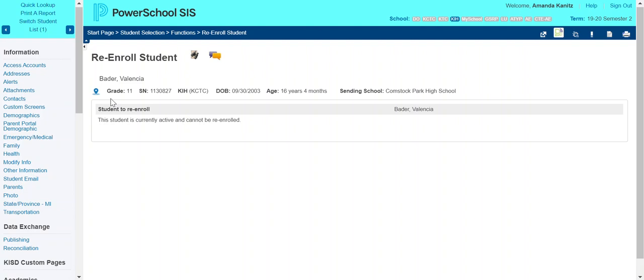So that's how you transfer a student out of a building to another building within your district. Step one was we dropped classes. Then we used the function transfer out of building. Then we used the function transfer to building. We went to that new building as a new registrar and re-enrolled that student. And then from there, you would schedule that student into their appropriate courses.